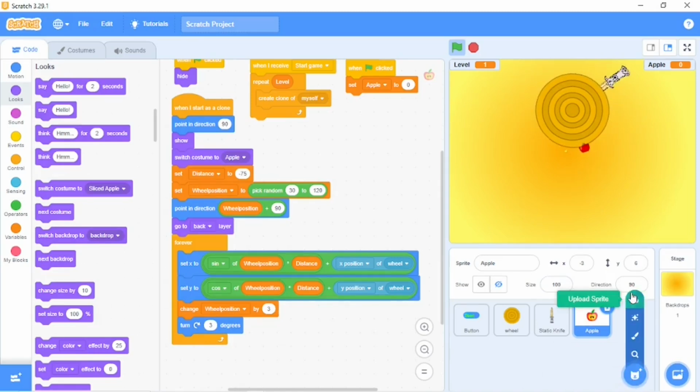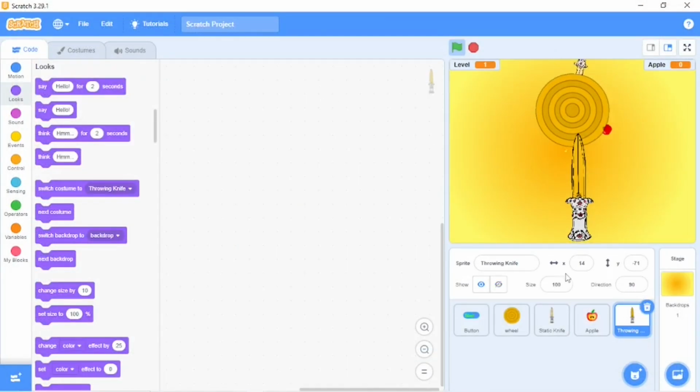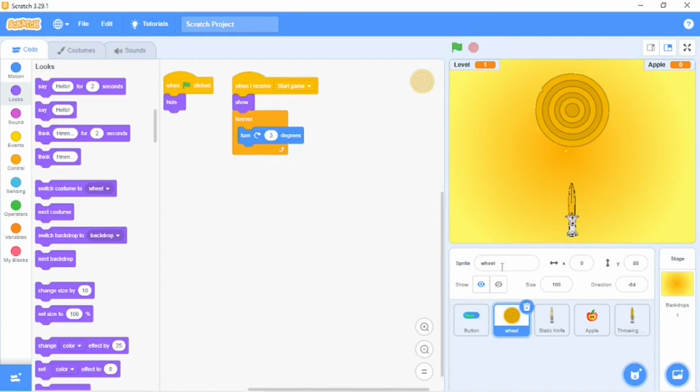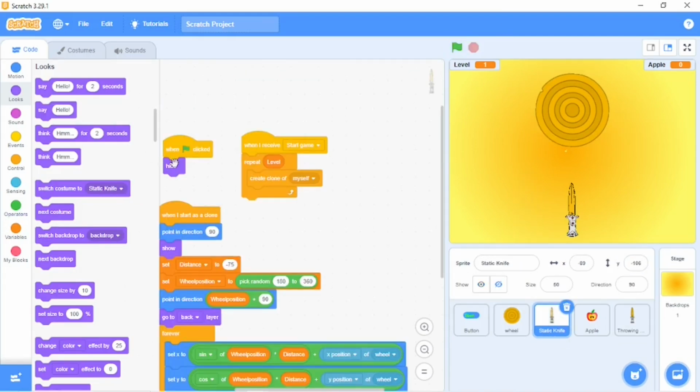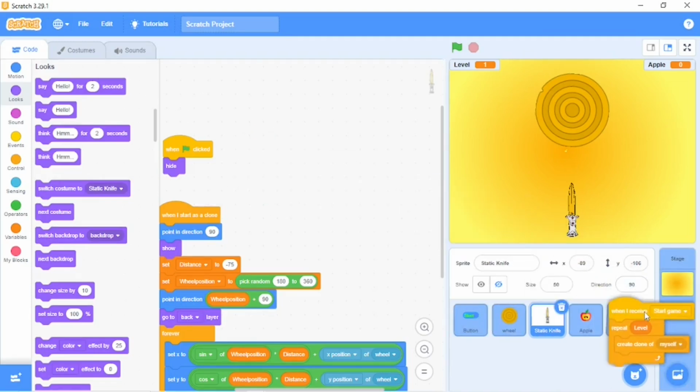Now let's take throwing knife. Too big. Size 50. Position minus 115. Okay, so from the static knife, let's take the code into the throwing knife.